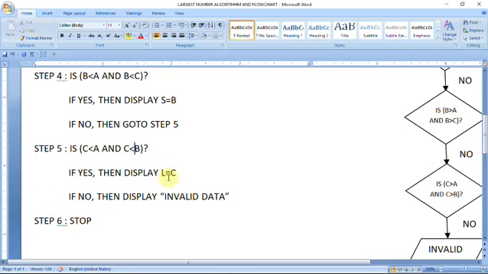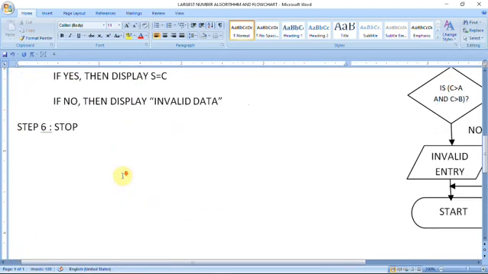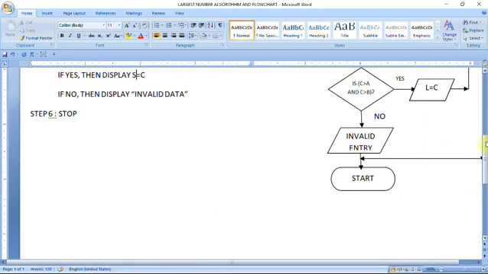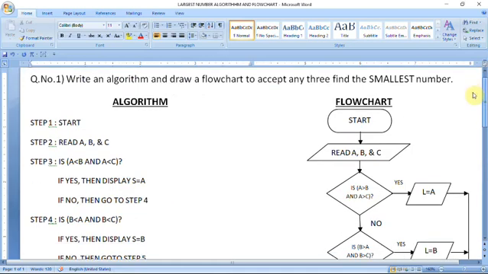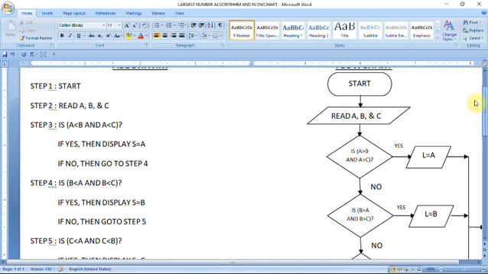If yes, then display s equal to c. If no, then display what? Because we have only three numbers, and if this condition is not satisfied, then the data is invalid. It means the user might have entered wrong input, so that the output is also wrong. So I have written, if no, then display invalid data. So this is one complete algorithm for accepting 3 numbers from the user and finding the smallest number among them.